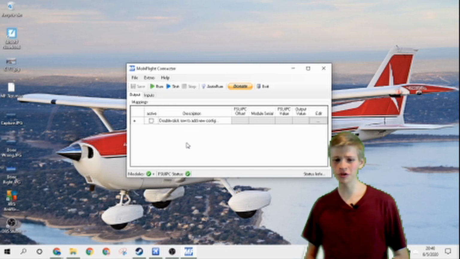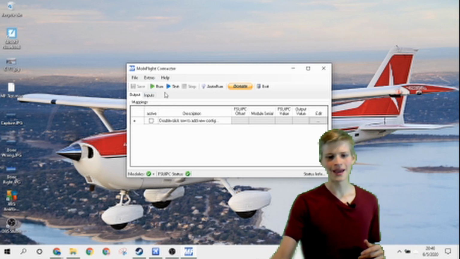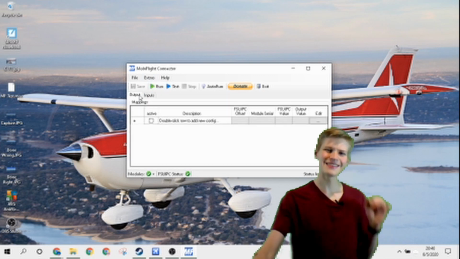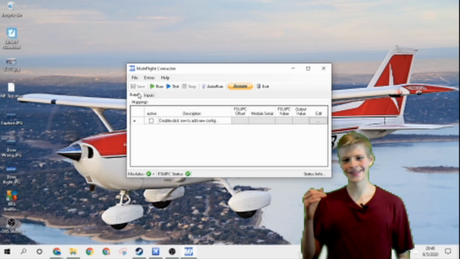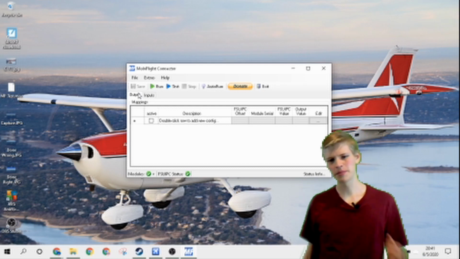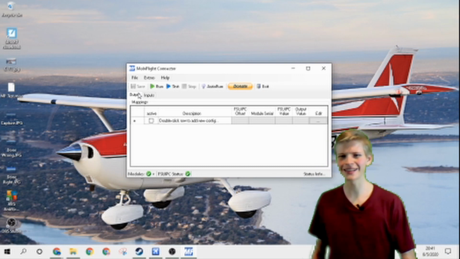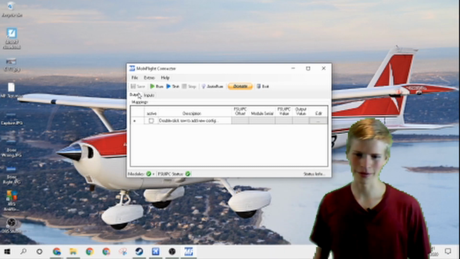So, we have two tabs in MobiFlight. You have the Output tab and the Input tab. The Inputs tab is for switches, buttons, and rotary encoders. The Outputs tab is for the stepper motors, servos, LEDs, 7-segment displays, and LCD displays.